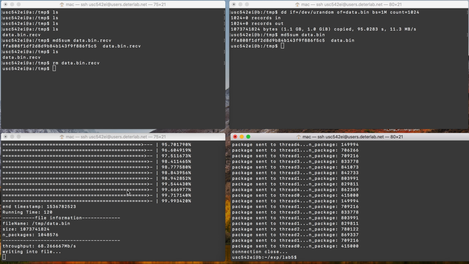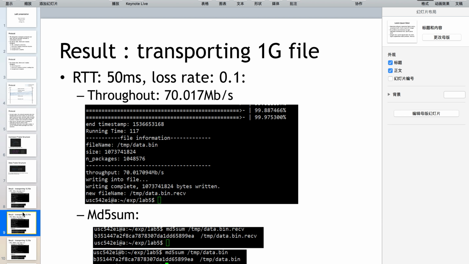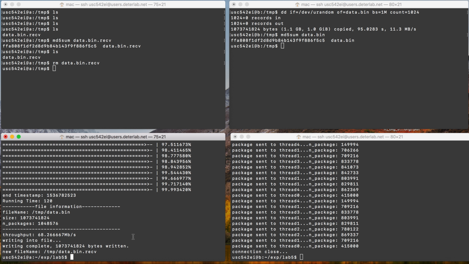The throughput of this is 68. It improves a little bit. It's very close to the 70. Maybe the number of threads might be different. Now check the checksum. It's the same information, so the reliability is proved.